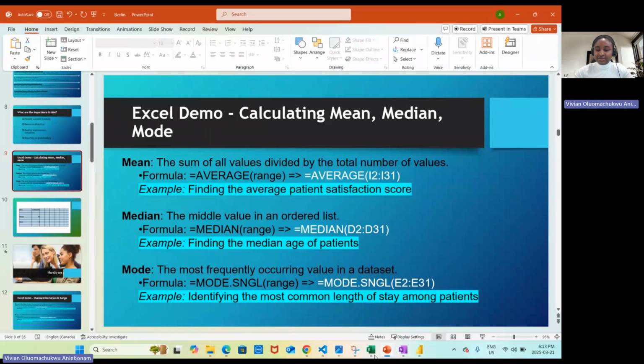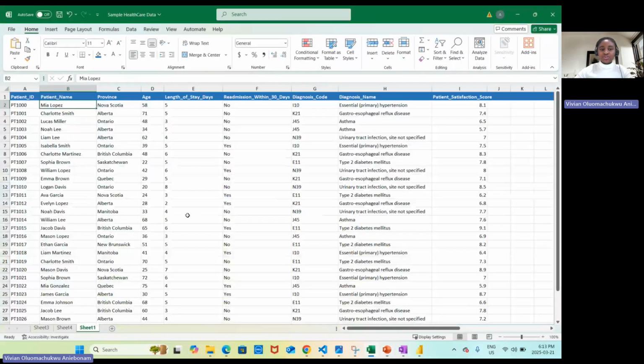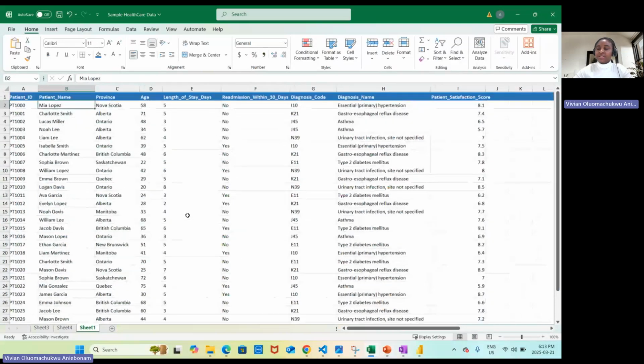You might think it's easy looking at this data set here, but it's not, because this data set seems so small to you. Imagine the entire healthcare record, like millions of data. Are you going to calculate it one by one and add it? Obviously, no. That's where Excel comes to play a very significant role.